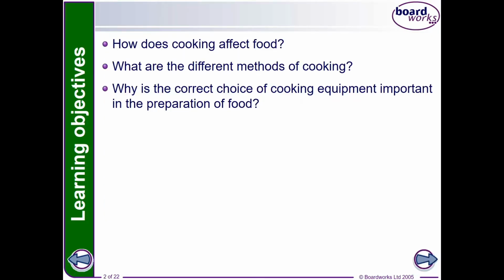So our learning objectives, the main things that we need to find out about this lesson is: how does cooking affect food? What are the different methods of cooking, and why is the correct choice of cooking equipment important when you're preparing food?